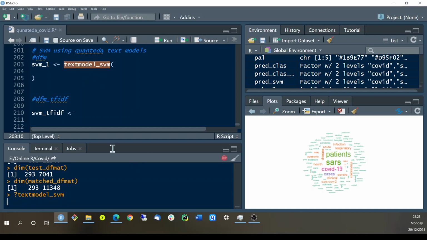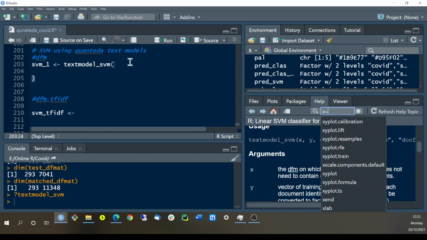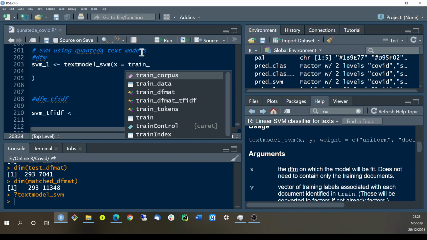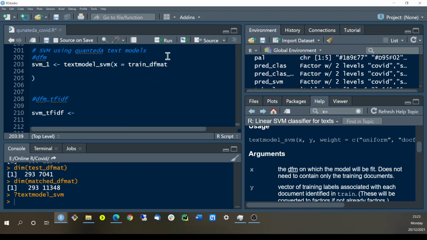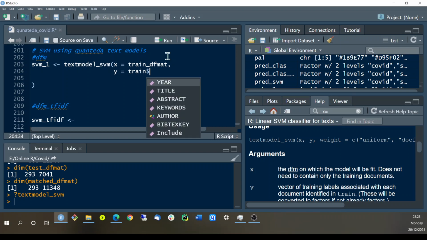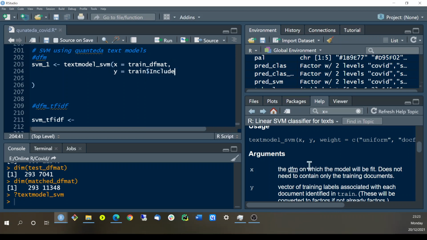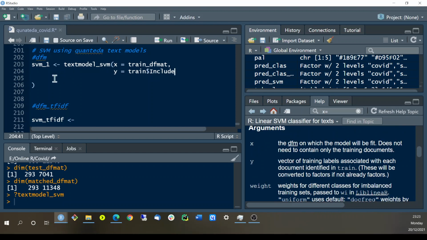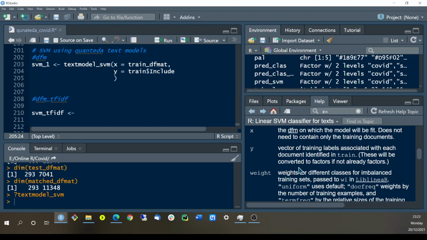Let's see what we need when we write our textmodel. I think the first thing we need is X, and that's our data frame. The X features are the train DFM matrix. All the training features, we need them for training our model, and then the Y would be the dependent variable, which is train include. That's our dependent variable. Otherwise, we can also simply keep the rest as default. But let's see what else we need. The X and Y, we already defined them.